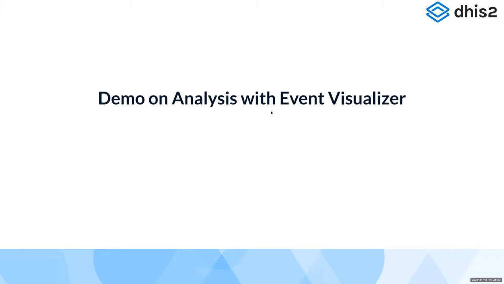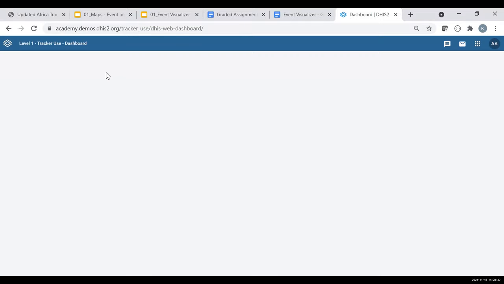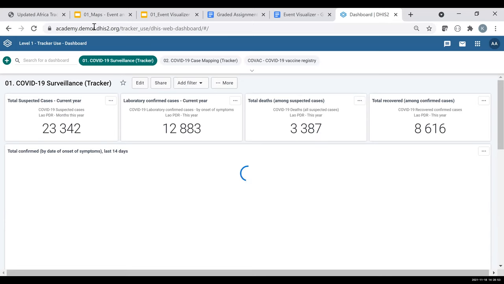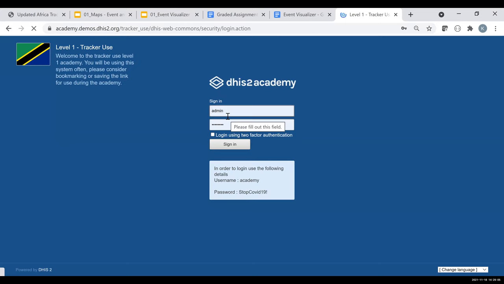Yes. Okay, so to access the event visualizer, you all have your DHIS2 instance that has been shared with you, all of you, through different communications. So you have academy.demo.dhis2.org/tracker_use_demo. So that's where we're going to use. As you all know, to use DHIS2 you need to have a username and password. So I'm logging in using my username and password.